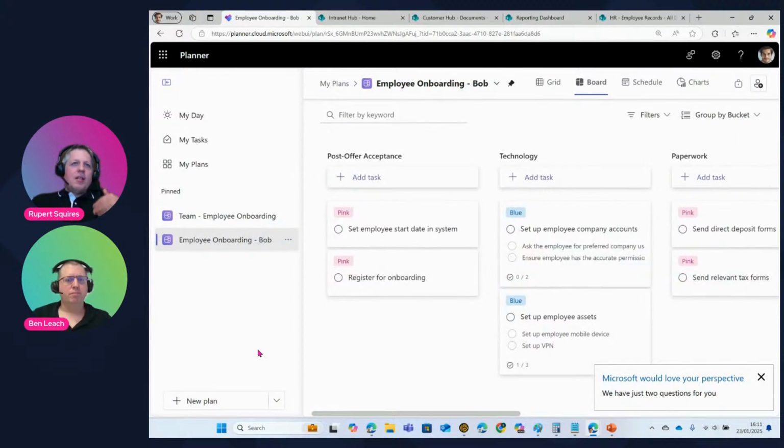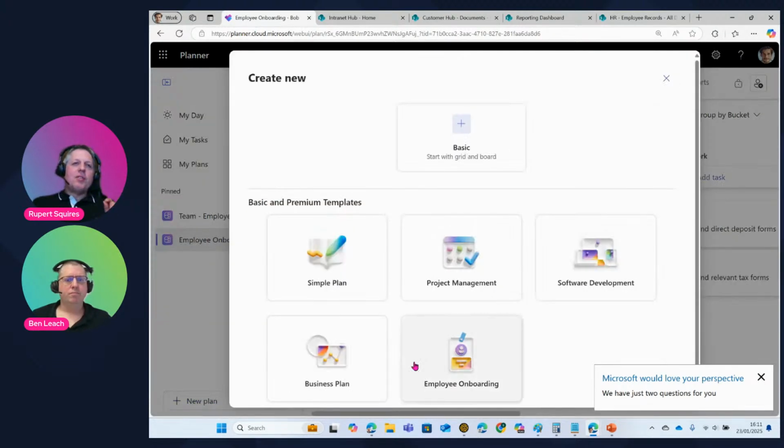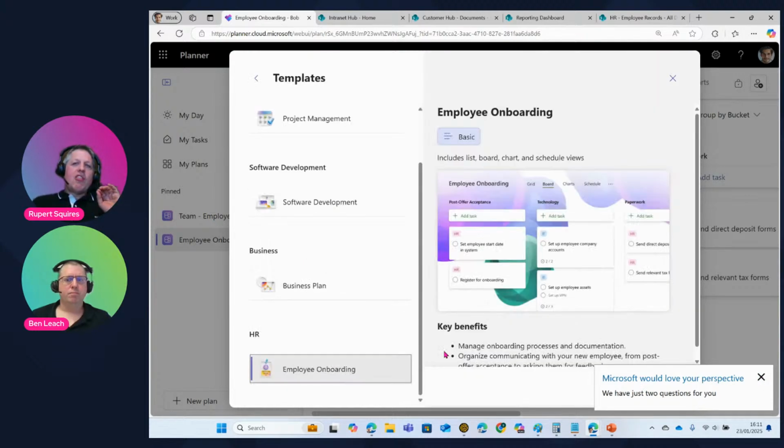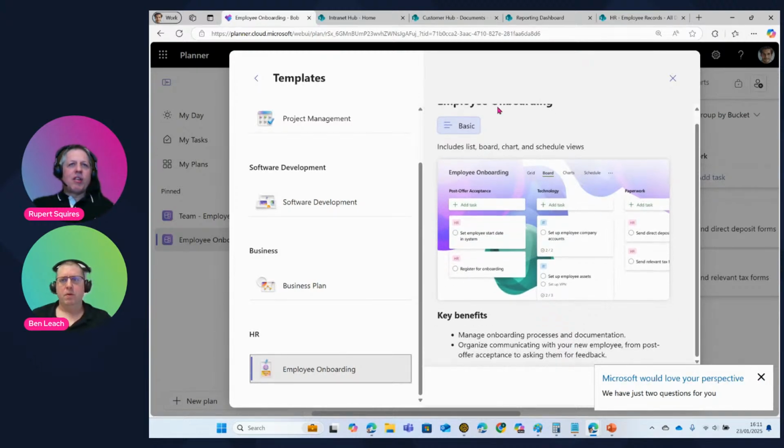So we talked about employee onboarding, and actually within Planner, you see on the bottom left there, Ben, if you click on New Plan, what I noticed was actually Microsoft have got their own templates there, and one of those is employee onboarding. So we actually set that up, and if you click on Next, and Next it will create that, but we actually created one earlier.